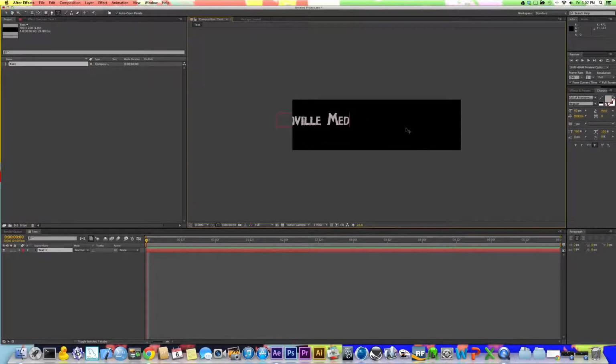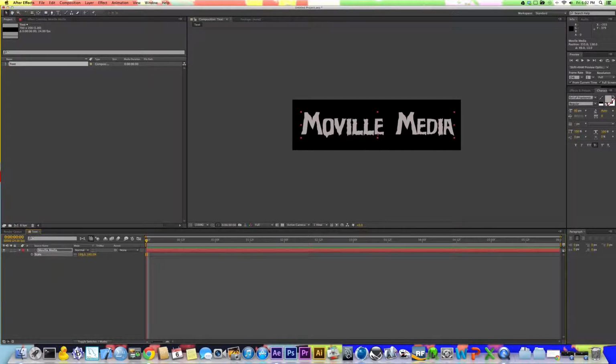So basically you're going to type your text in here, whatever you want. I'm going to type Mobile Media, and then I'm going to scale it up. What you're going to want to do is scale this up as close as you can to the edges without going outside of them, of course. That's good enough. It doesn't have to be perfect, but that'll work.